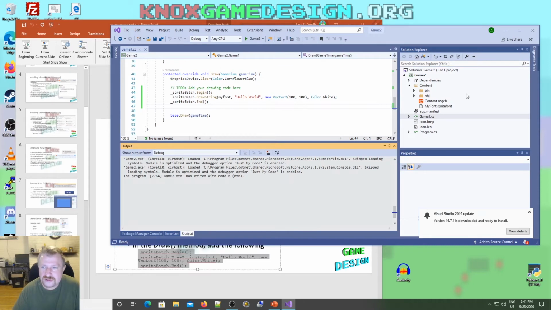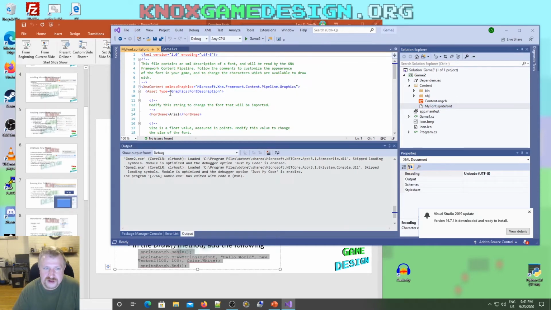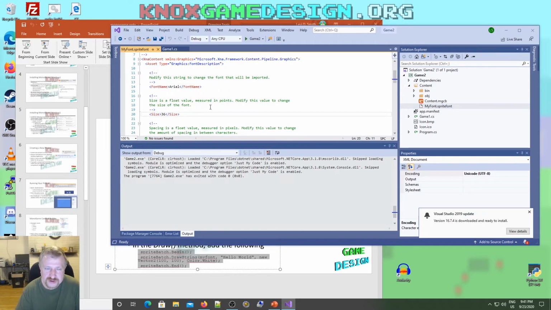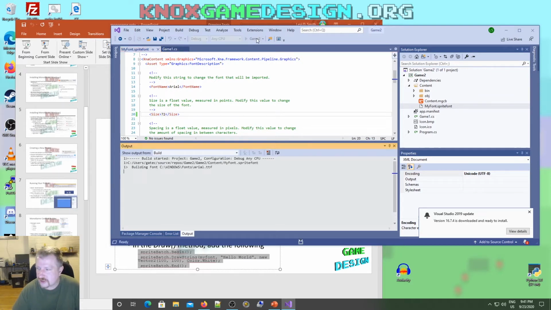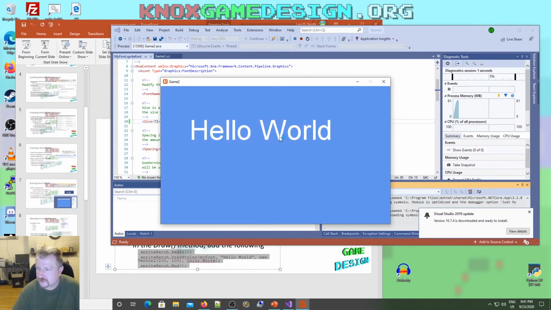So it's pretty nice. It keeps all your font stuff in one file. So if we want to modify the font, we can make it like 72, save that, run it again, and it makes it bigger.